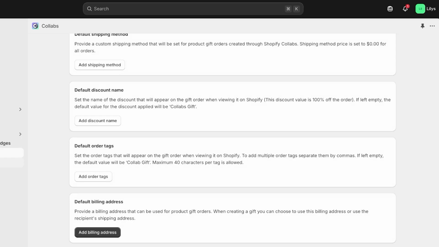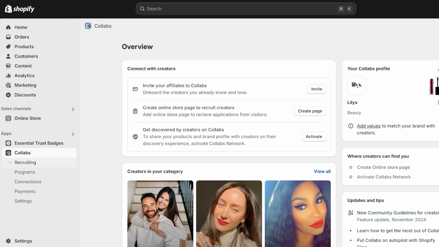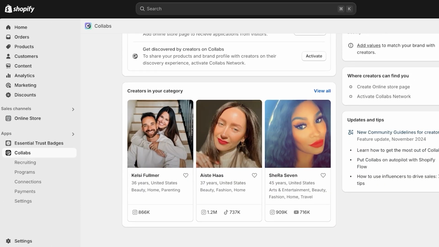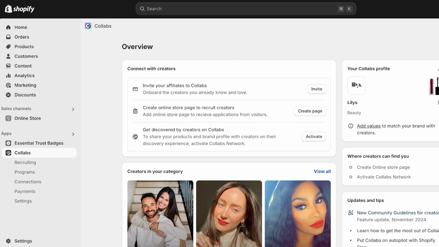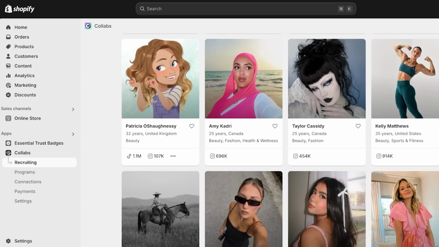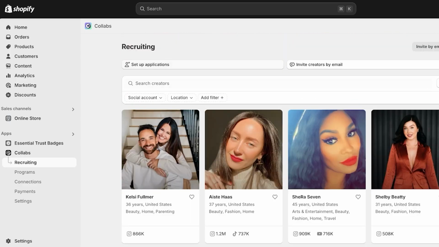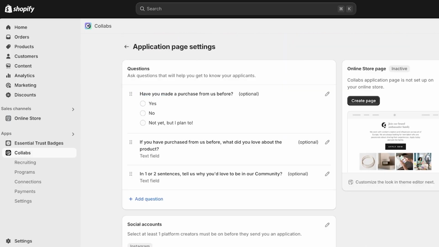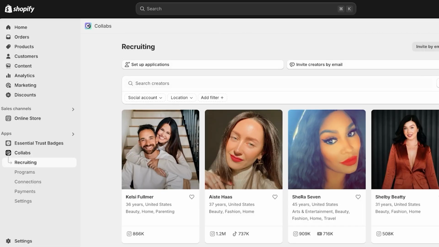And once we have completed all this basic setup, we can go back into recruiting and start finding appropriate influencers for our product. So we can click on creators in your category and view the specific creators that are recommended to us. We can go into their applications. We can set up an application system where people can apply to become a promoter or affiliate for our website or brand.